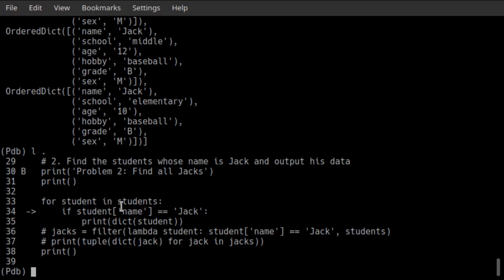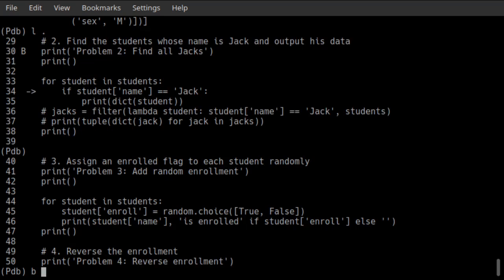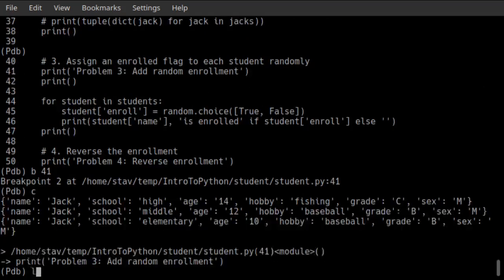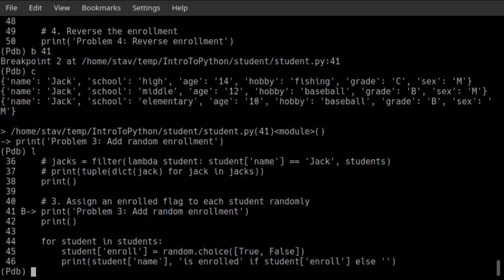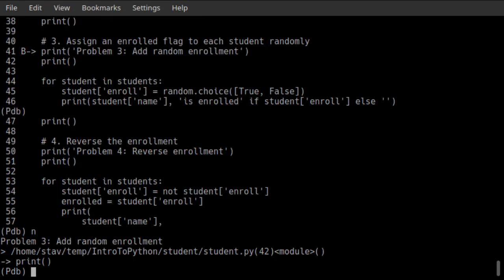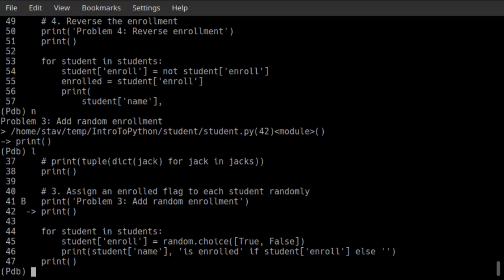Alright, so now let's have a new breakpoint to get out of this loop. We don't want to have to go through all of those things one at a time. Let's break out and go to problem number 3. And that's line 41. And we'll continue until 41. And now we print problem 3. Okay, so next. There, it printed it for us. And it's going to print again.